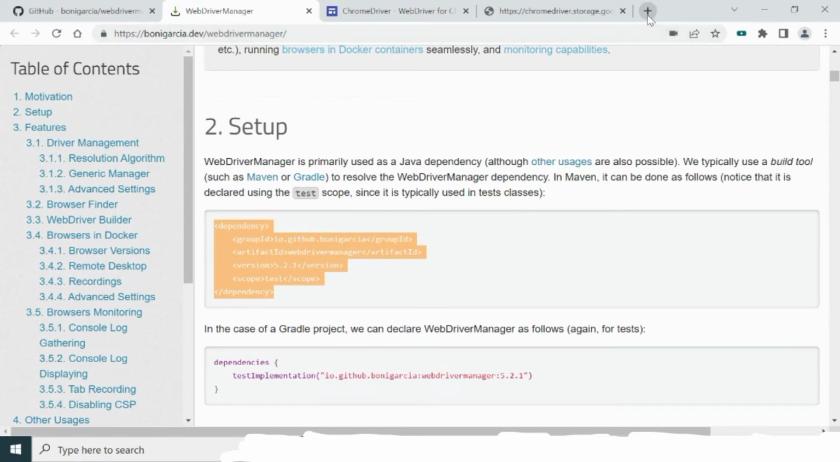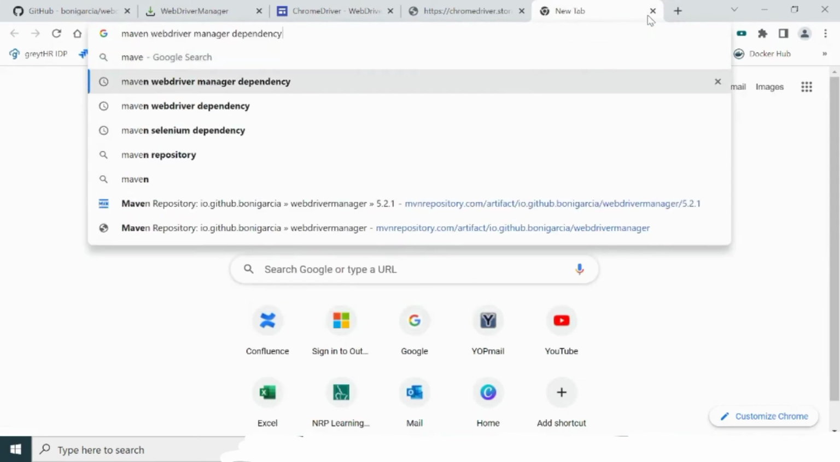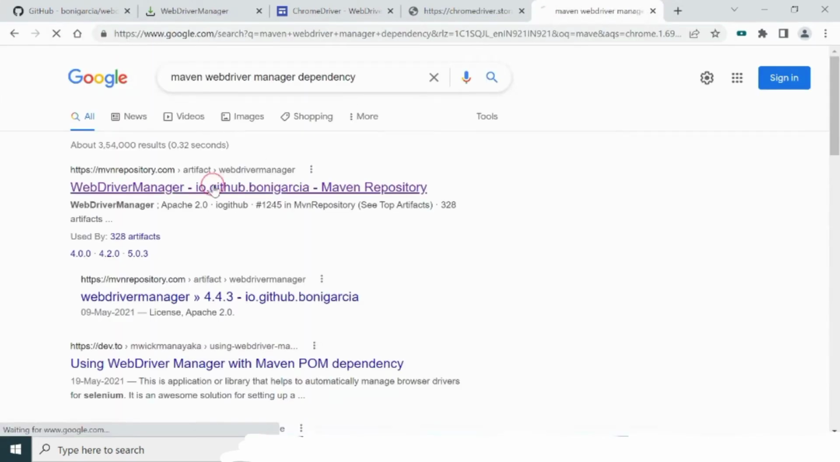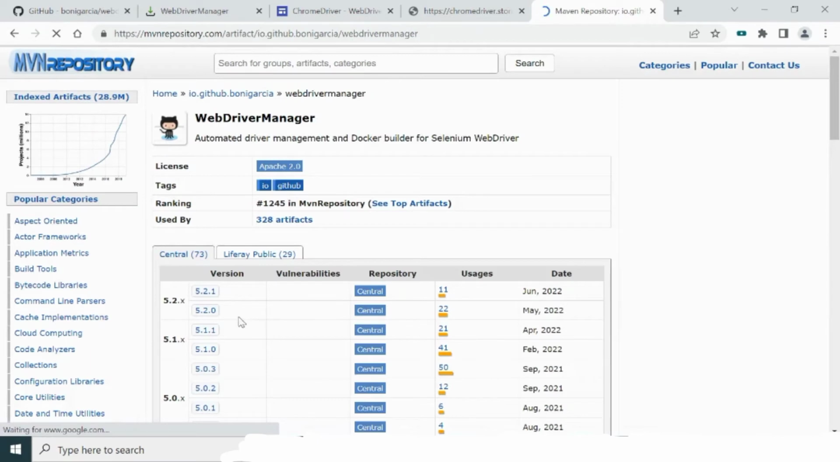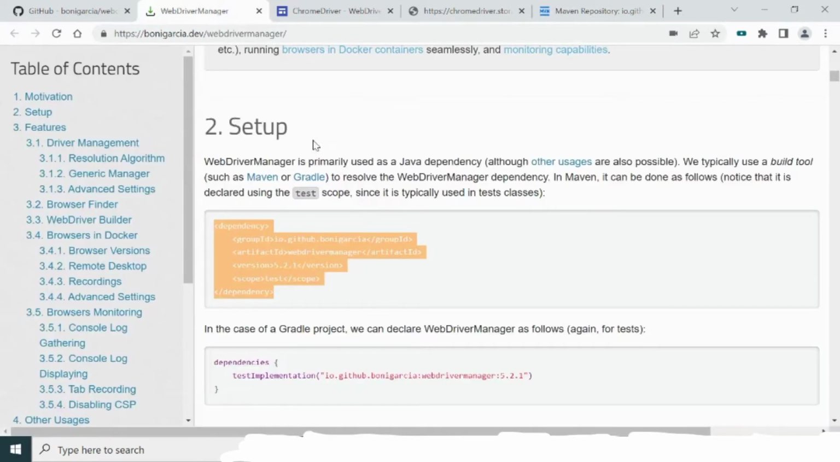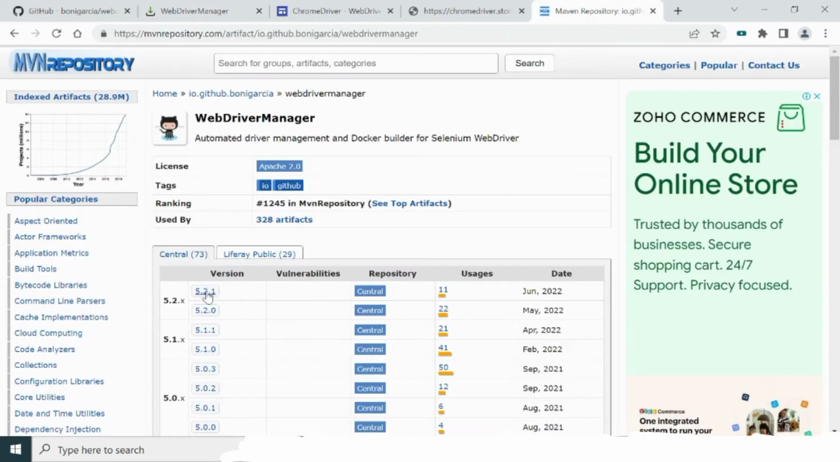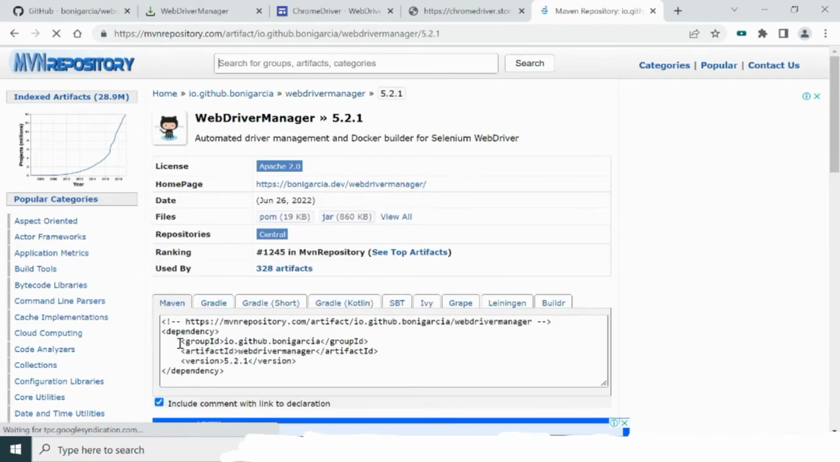Similarly, we can go to the Maven repository. I can type Maven repository WebDriver Manager. I can click on this and it will take me to the Maven repository, mvnrepository.com, where I can see the latest version 5.2.1. As you can see, it is matching. Okay, you can click on this latest version and you can see the dependency.